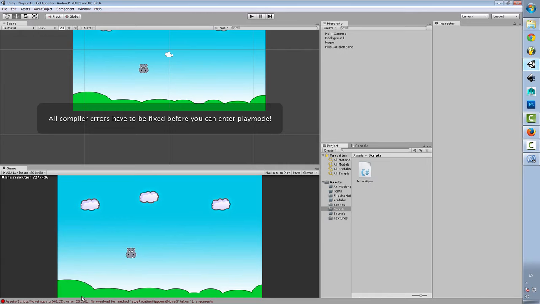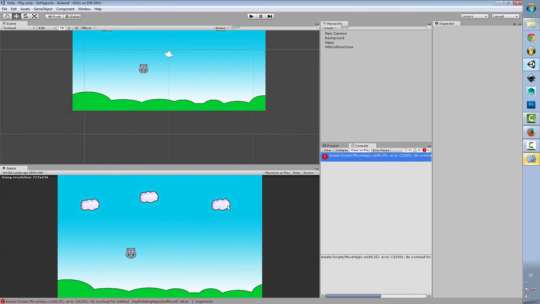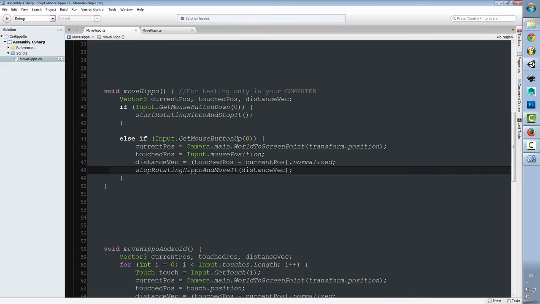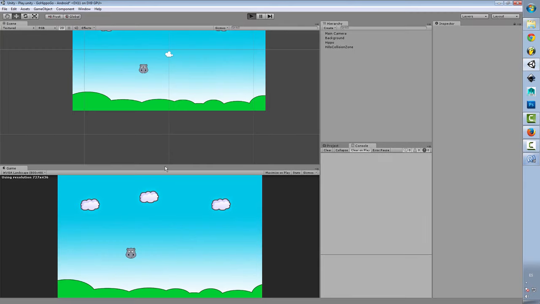Well, we have an error here. No overload for method stop rotating move it takes one argument. So let's take a look. Stop rotating Hippo and move it here. We forgot to add the velocity value here. Now you can move your Hippo around. If you double click, then it will move faster. Well, it's not working, I don't know why.